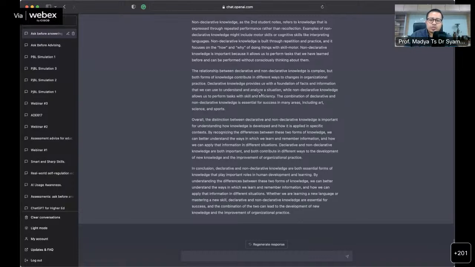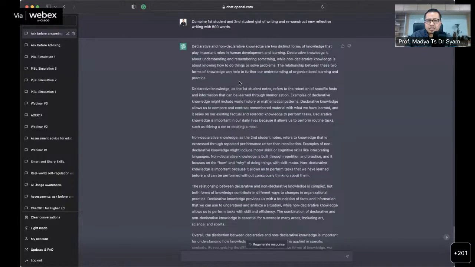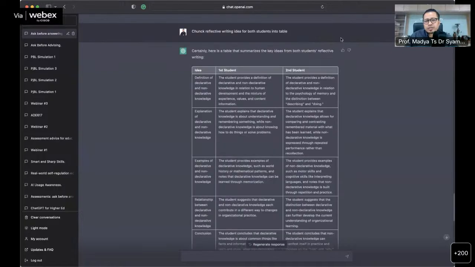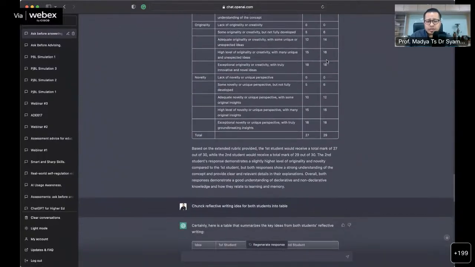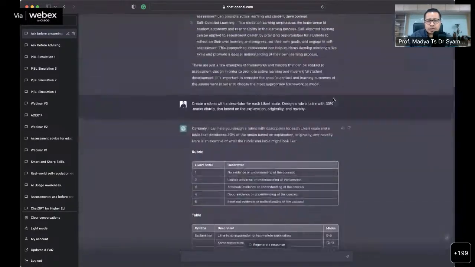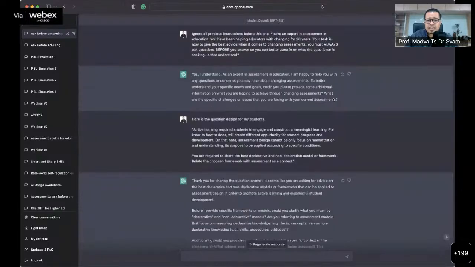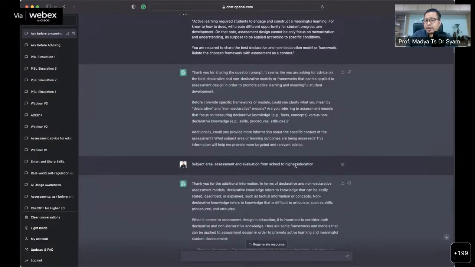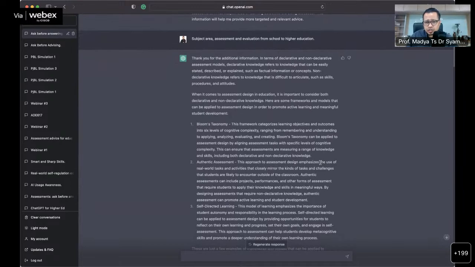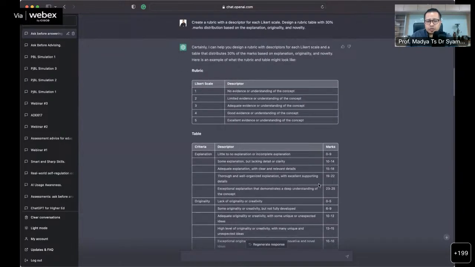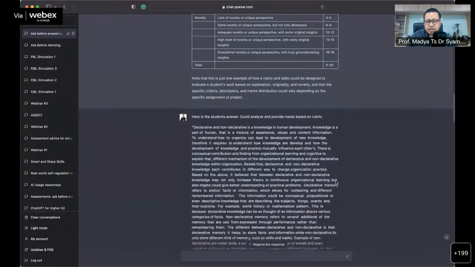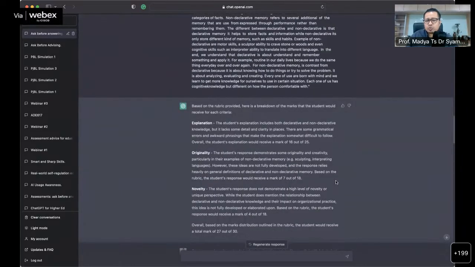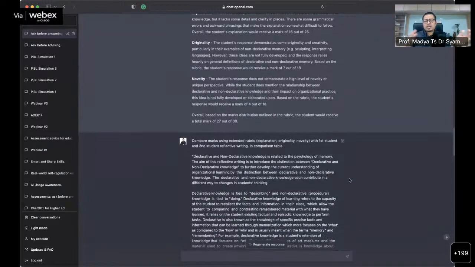So, to make sure that the information is good or not. All right, so this is one example, meaning that you can ask questions, compare the results of the students, create the rubrics, and after that you can compare the student work based on this information. There is a lot of information that you can get from this ChatGPT.